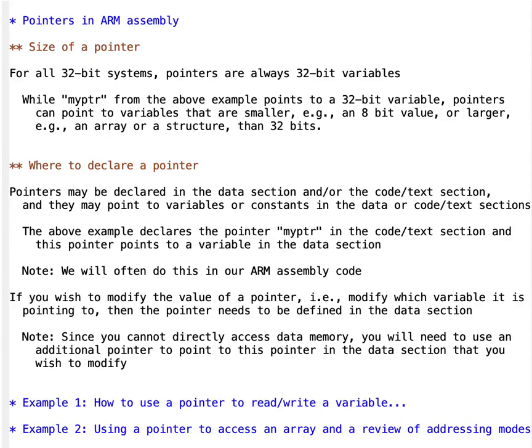But if you want to actually modify the value of a pointer, basically change where that pointer is pointing to, that could be useful in something like a linked list. Then that pointer would have to be defined in the data section so that you can write to that memory and change where the pointer is pointing to. But note, if you have a pointer in the data section, then to access that pointer, you need an additional pointer from the text section to the data section so you can access it and modify it with your main code.